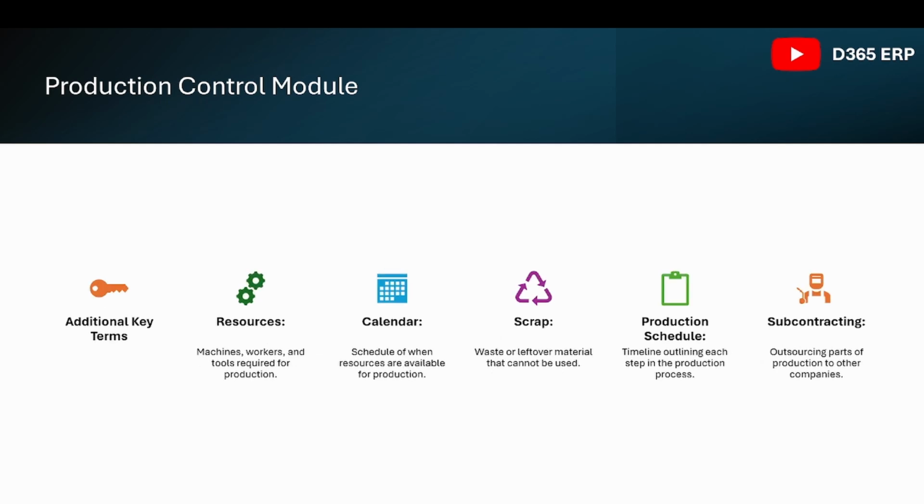Then we have some additional key terminologies. First we discussed some basics, and this is an additional set of key terms. Resource means everything needed to make the product, like machines, workers, and tools are the resources in the production cycle. Then the calendar in production is all about scheduling.